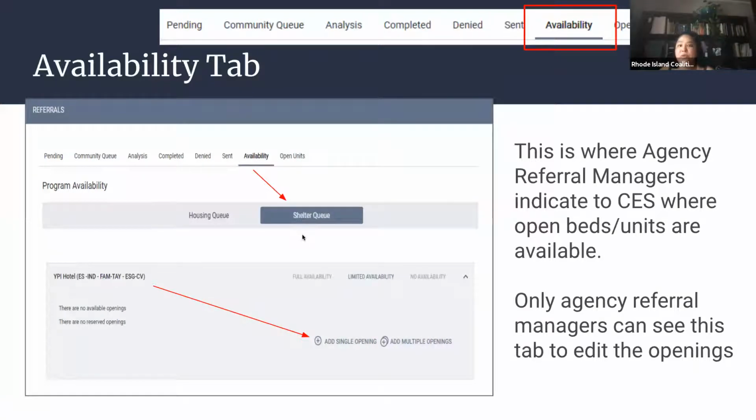You also want to do, it'll list all your shelter programs down here. Again, this is YPI, but for UBIL, you'll have a lot more than this if you want to do one single opening or add multiple openings. Again, Tucker will go through this in a little bit more detail further down in the slides. But this is where you guys want to pay close attention, because this is where you are going to let us know how many available units you have.